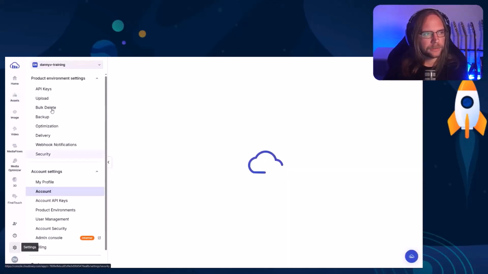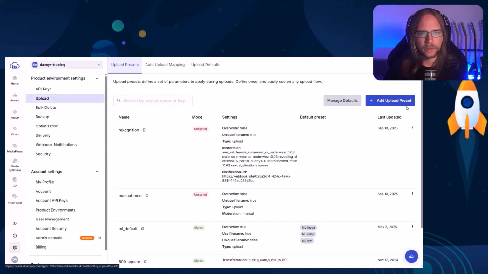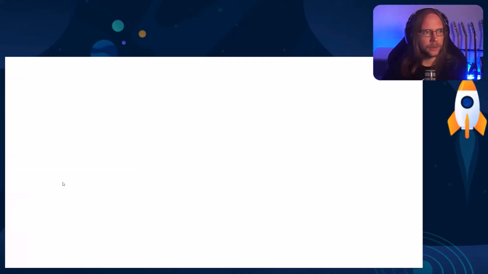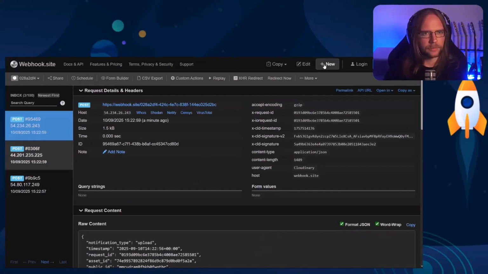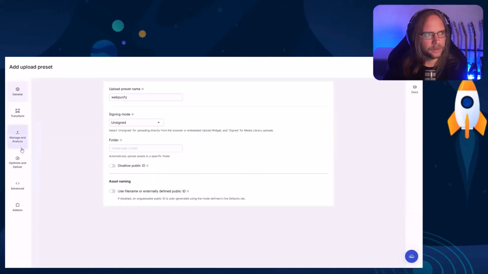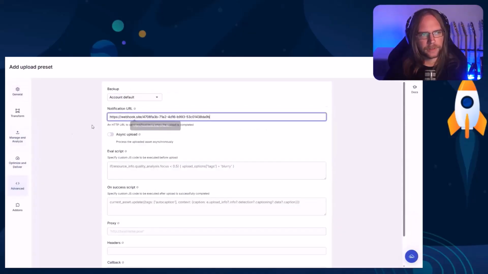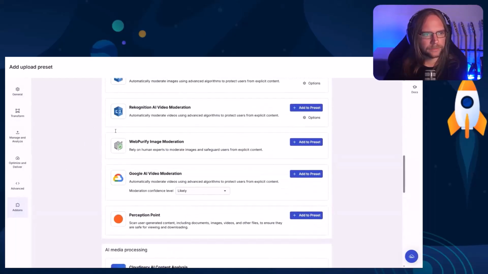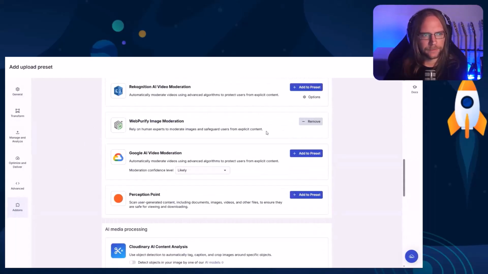Our final moderation method is to use Web Purify. I'm going to go ahead and create a new upload preset which uses that one. So I'm going to say Web Purify. Sign mode once again is going to be unsigned. We'll create a new webhook for this one. So create a new webhook, which I'll copy here. And we're going to advanced, paste in our notification URL. And under add-ons, we're going to find Web Purify. And I'm going to press add to preset.